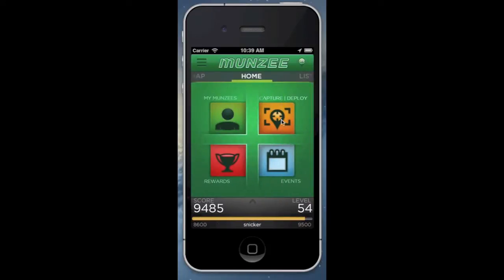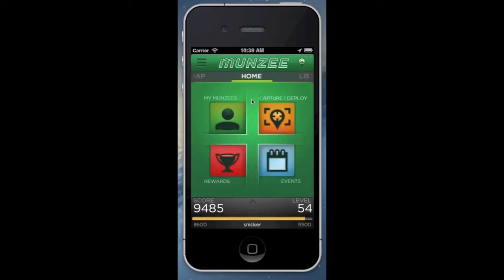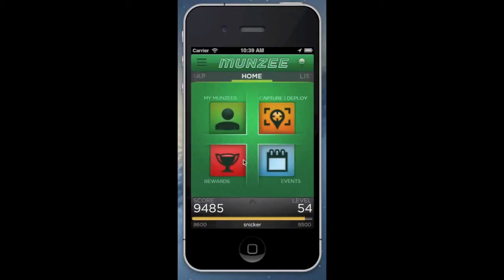And you'll also see that we've got a capture button on most of our screens so that you don't always have to go to the home screen. Should you get off the home screen and want to get home, you get lost, the large Munzee logo at the top, clicking that will quickly take you home. So let's go over to the home screen for a little bit.